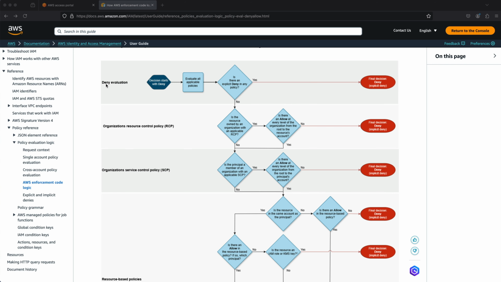Look, here's a quick review of the updated policy evaluation logic. So they just put out this new diagram. And as you can see here, any deny anywhere overrides any allow statements anywhere else. It's just bam, denied. So if there's a deny statement in the RCP, the SCP, the identity-based policy, the service control policy, the bucket policy, it doesn't matter. Any of those denies will override everything else.